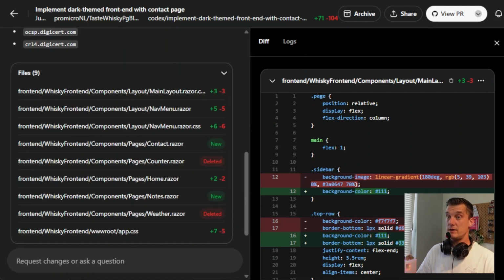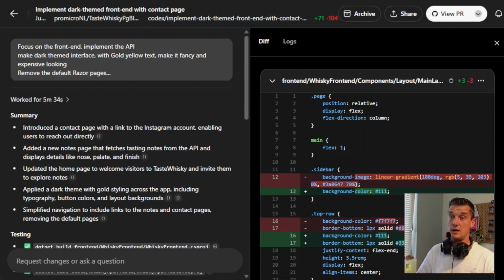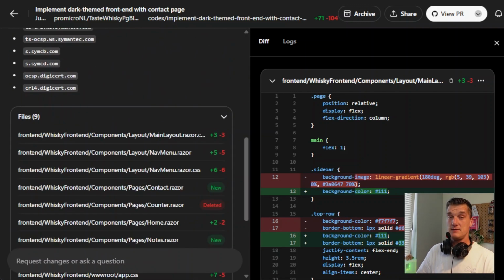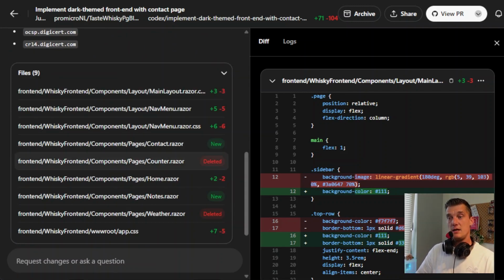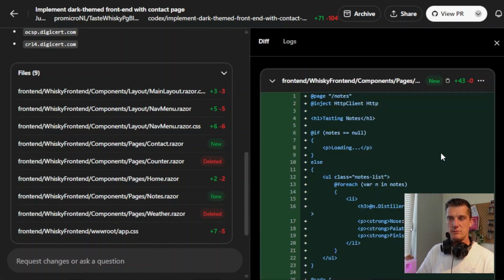This time, Codex took a little more than 5 minutes, but it agreed with my assignment because it removed the counter and the weather pages, and it generated a new page called Notes. And this Notes page is exactly the tasting notes page I asked for in the initial README file. And although the website was working, front end, back end, and also the Postgres database, I still wasn't satisfied because I was missing a possibility to add notes.